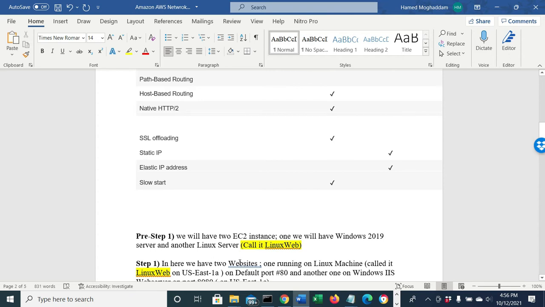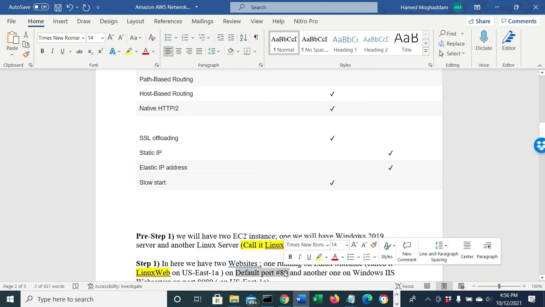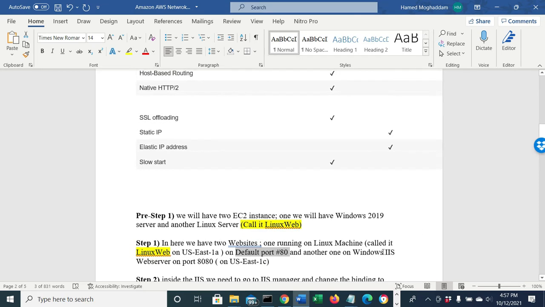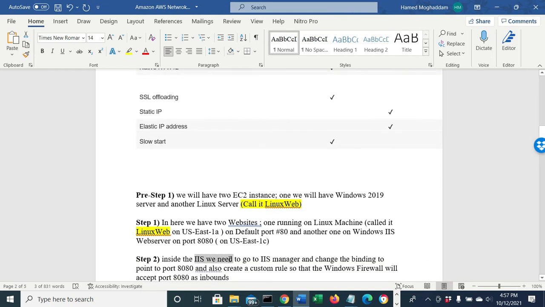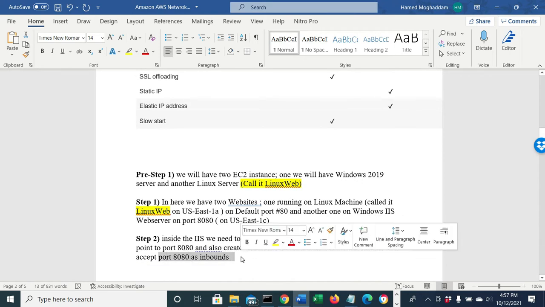Here, we're going to run two websites. One is running on the Linux machine called Linux Web in US East 1A, which I'm going to show right now, and the default port we're going to use is port 80. Another one, we're going to install IIS on Windows Server in US East 1. In IIS Manager, we need to change the binding to port 8080, and also create a custom rule so that the Windows Firewall will accept port 8080 as inbound. So that's what we're going to do.